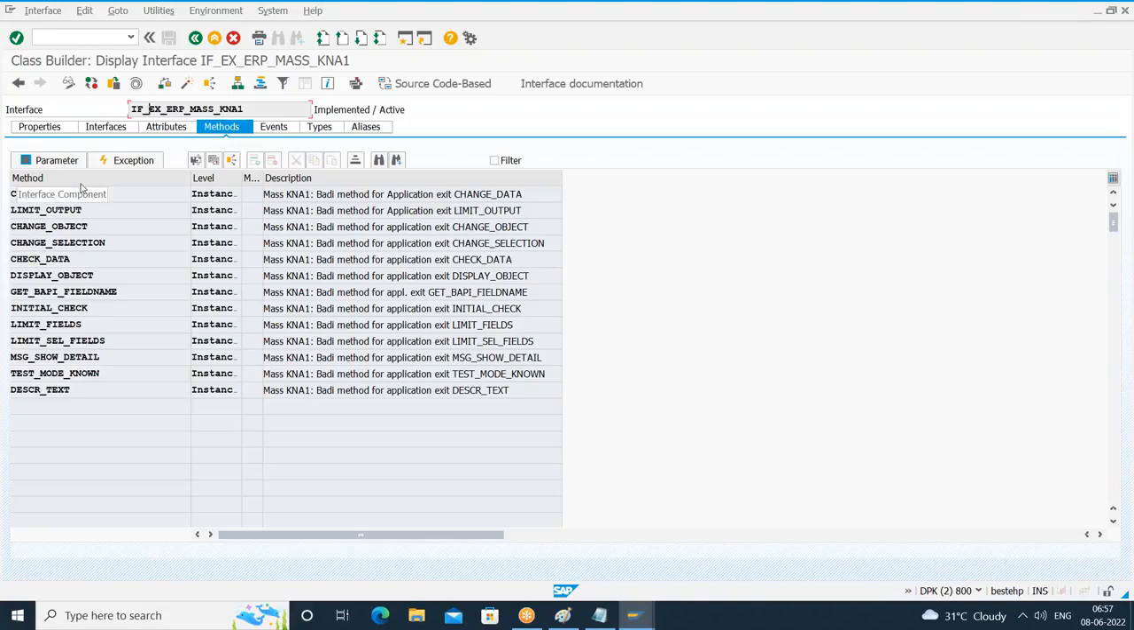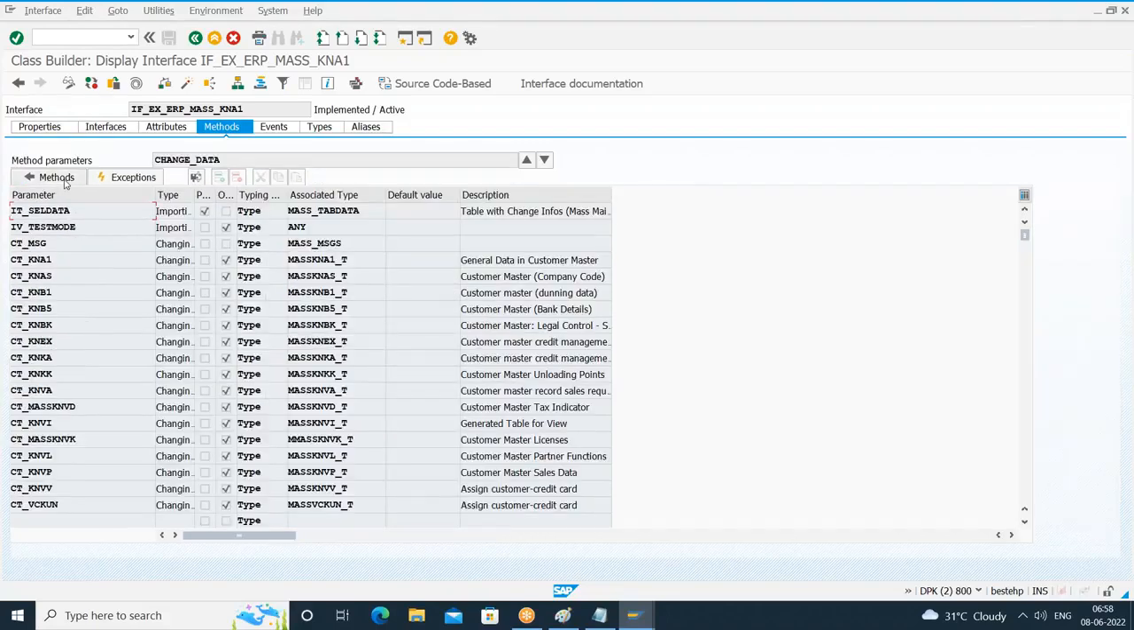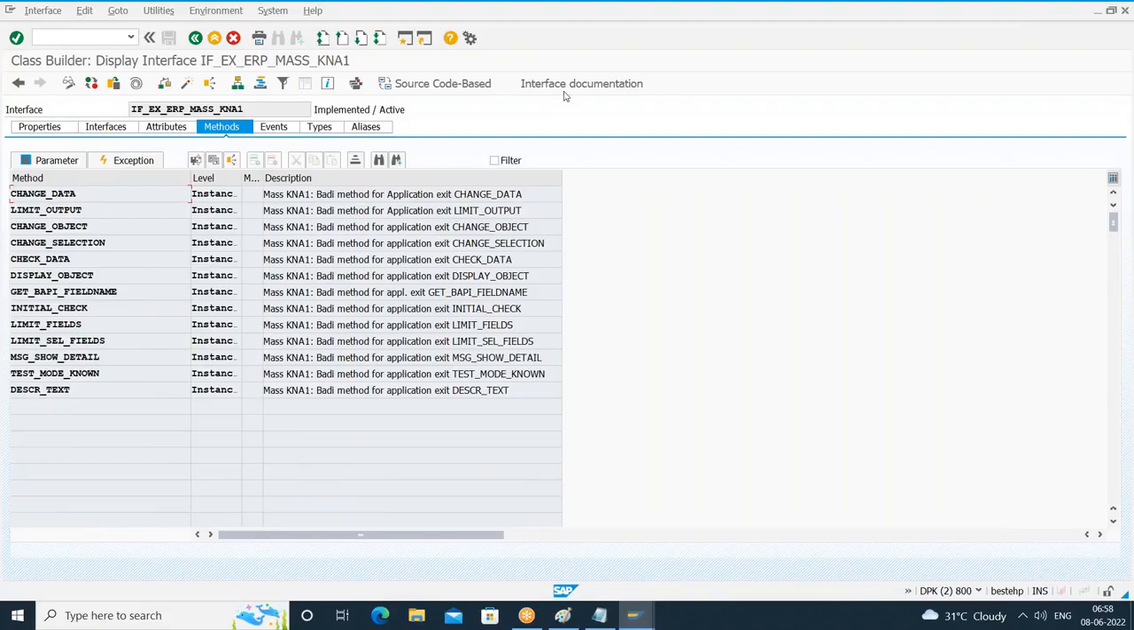Each method you can assume like a function exit. We use function exit for implementing additional validation. So here also we have many methods. No one will tell us to implement this method or that method. We need to check the description, the signature, and the parameters. We need to read the documentation on the application toolbar.